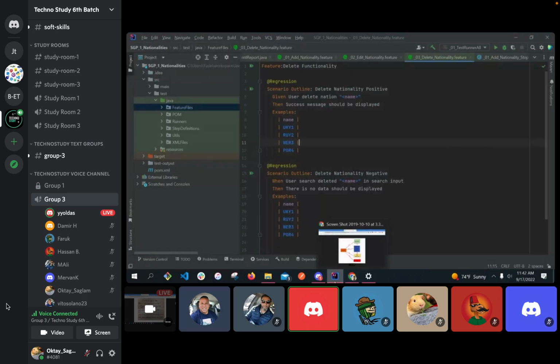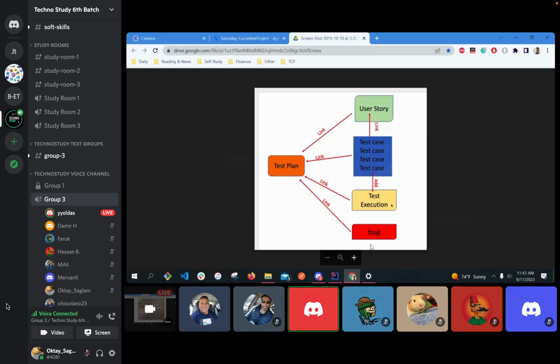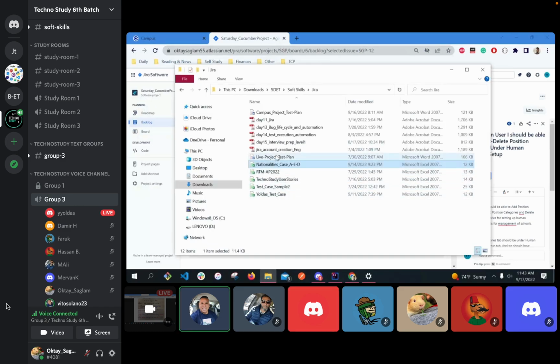So the technical part is creating an automation framework, right? This is the idea, what a test plan looks like. Okay, you have to understand. And I'm going to show the campus project test plan I created.